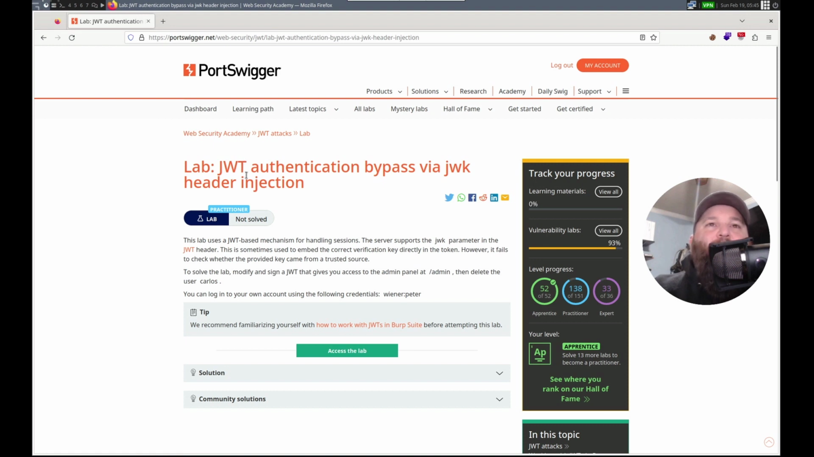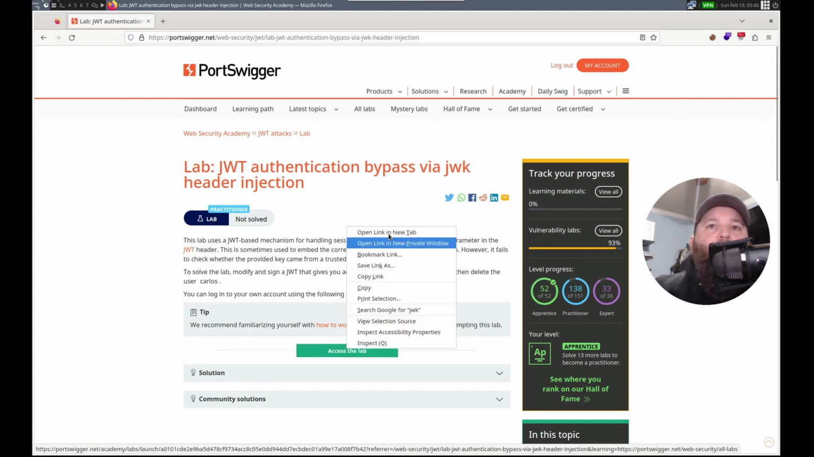It is JWT Authentication bypass via JWK header injection. So it supports the JWK parameter in the header. Provided key from trusted source. Awesome. Okay, so let's check it out.